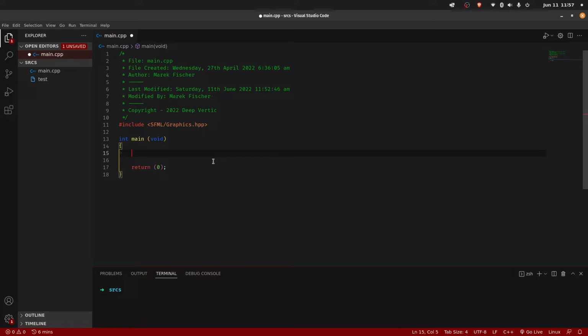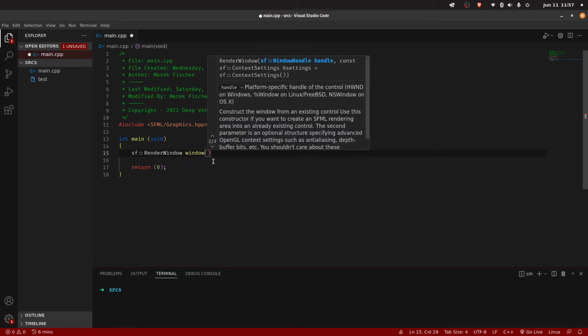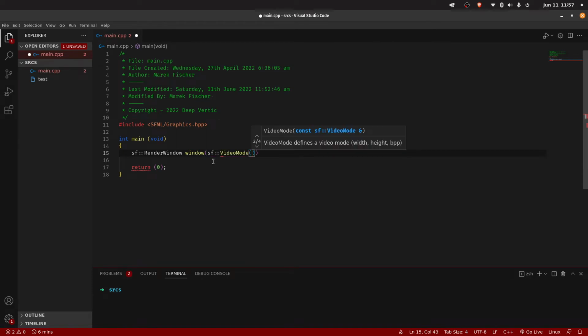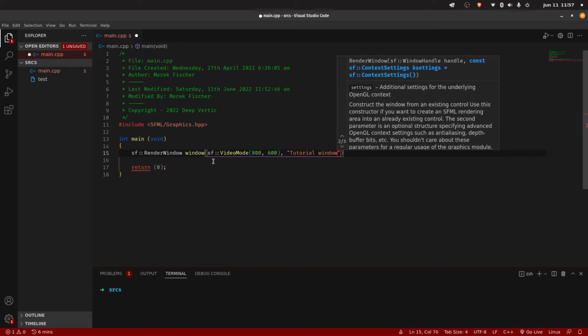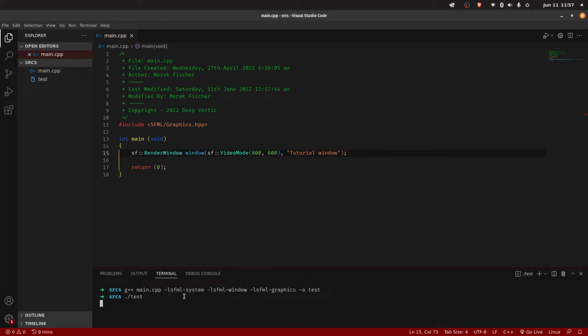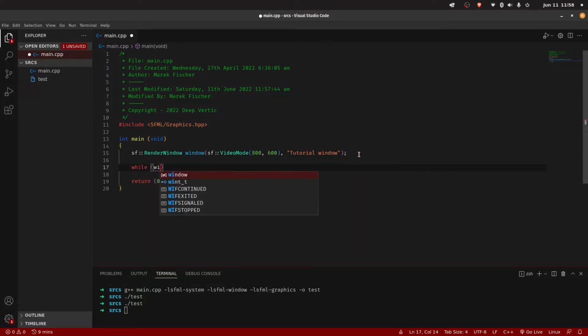To create a window, we will create a render window object. We're going to give it an object called VideoMode, which will contain the size of our window, and secondly, we will give it a title. If you try to run it now, you will see a window briefly flashing up on the screen before the program closes again. To make it stay open, let's create a game loop that will keep going as long as the window is open. All the logic, event handling, and rendering will be managed within this loop.